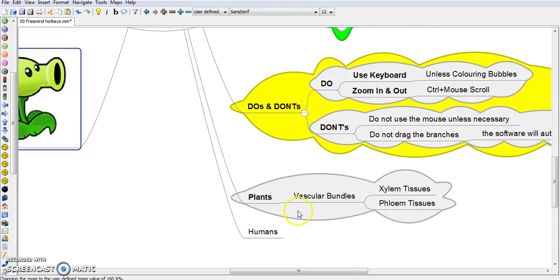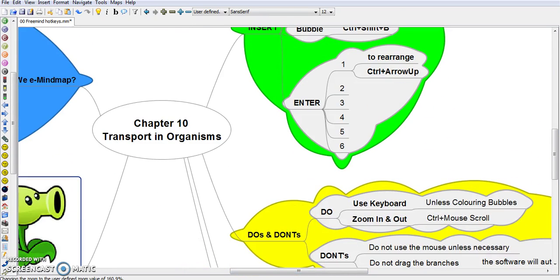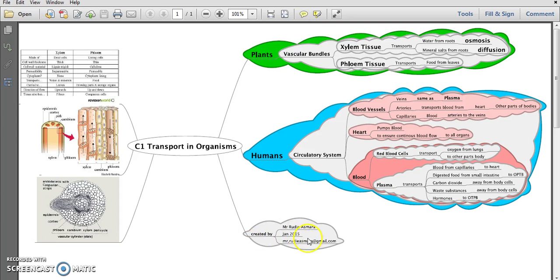That's all for the mind mapping. This is a complete mind map on transport in organisms, plants and humans. I mapped it about a year ago, and here it is. The information is still intact, and I can relearn this at any time I want.